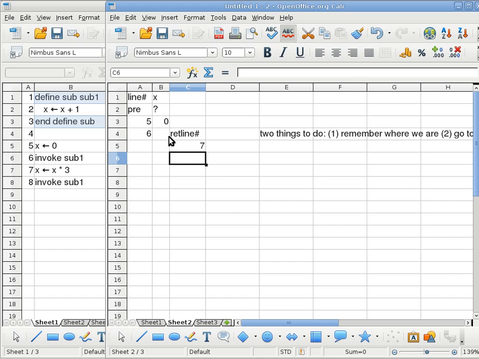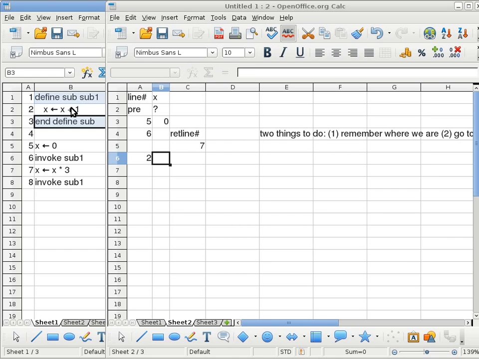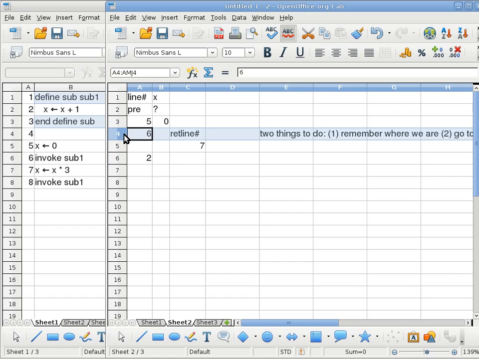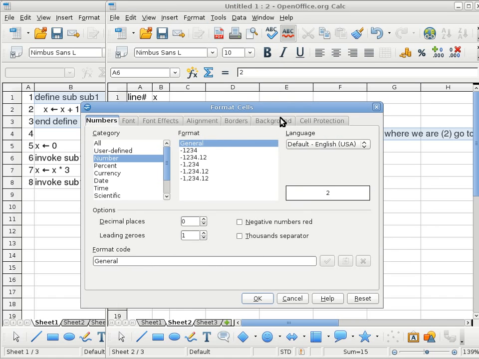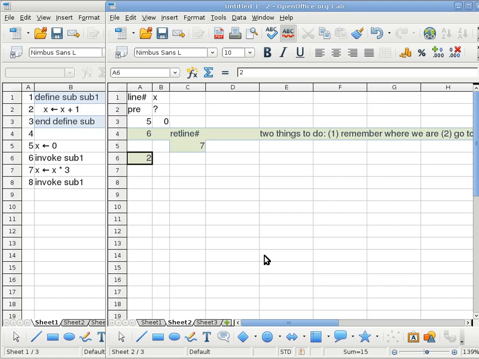So there are 2 things here, because the next thing we want to do is, what is the next line that we are executing? Line 7? No. The next line is line 2. Line 2 is the first line inside the subroutine that has something to do. Let me just highlight these portions here, because these are all important. So we go to Format, Cells, and I'll just give it some color for the background so that we can highlight this part of the spreadsheet as important. Can everybody see what I have just done?